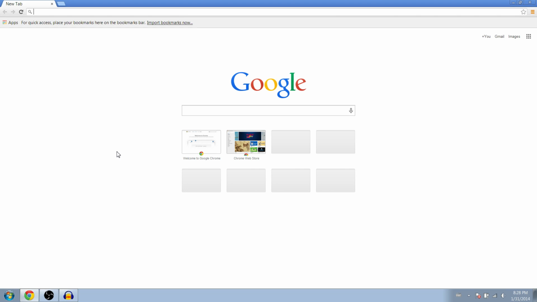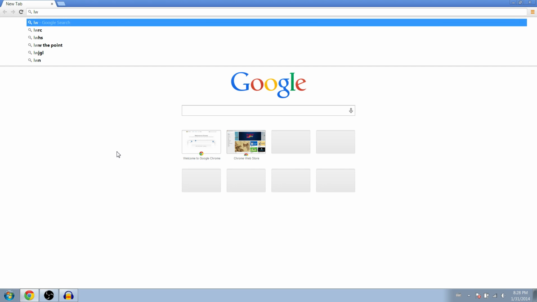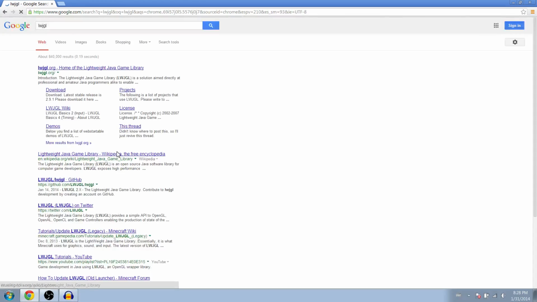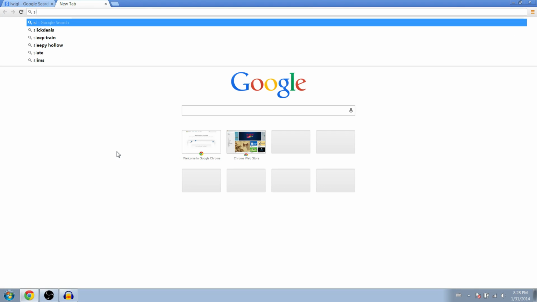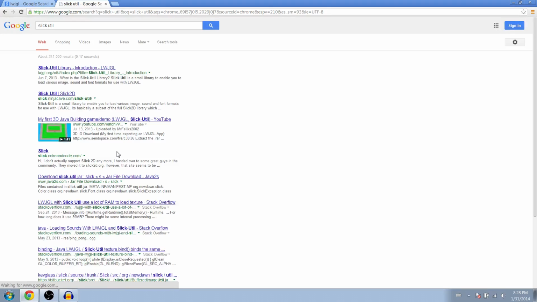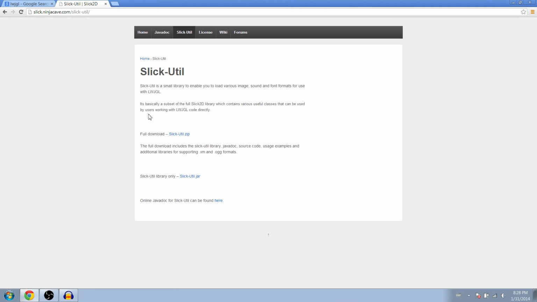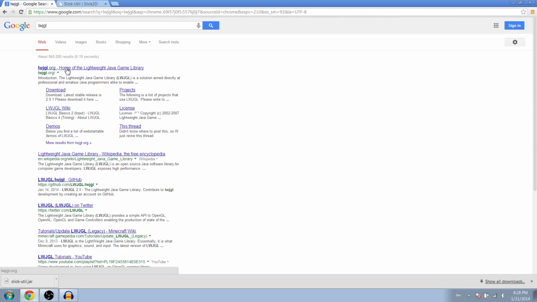open up your browser and we're going to Google for two things. The first one is LWJGL for lightweight Java game library, and the second one is Slick util. So for Slick, we're going to click the second link here from Ninja Cave, and down here where it says library only, we're going to click that, download it. And then for lightweight Java game library, we're going to click download right here.